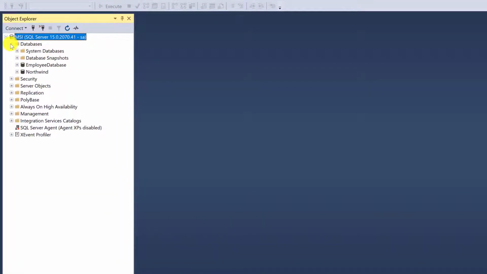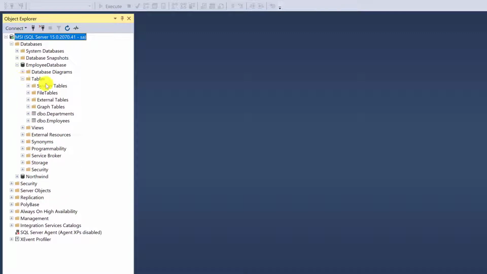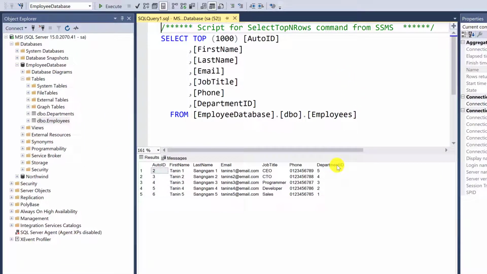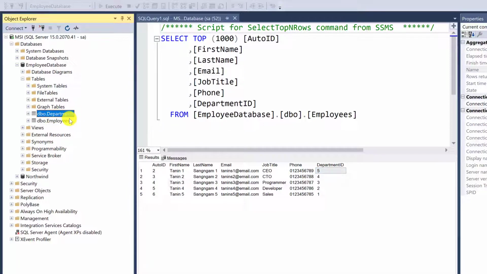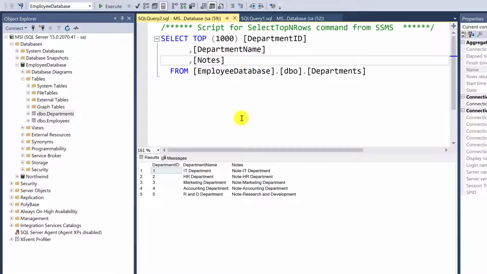Go to Databases. Go to the Employee database. Go to Tables. Now we have two tables, Departments and Employees. Right-click on Employees, and select. Now, look at the Department ID value. You will see only numbers. If you want to convert these numbers into text, you will need to join data with the Department table, just like I taught you in the previous lecture.